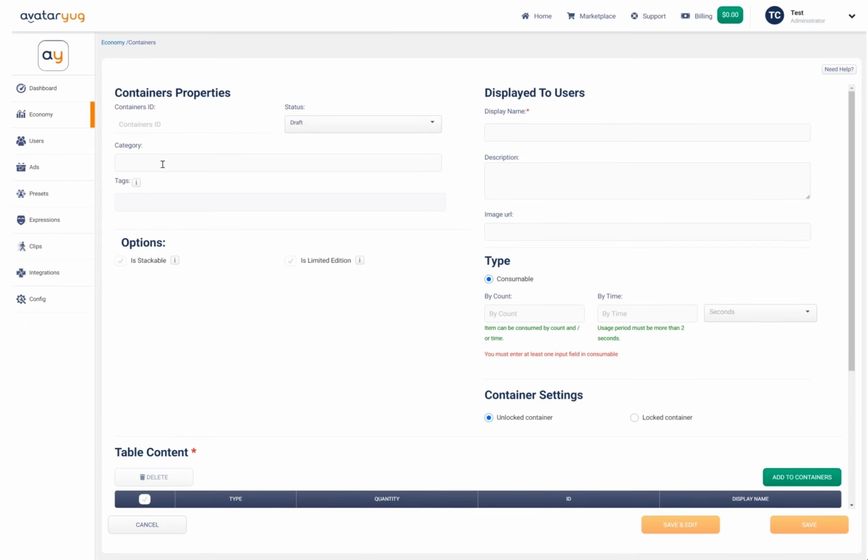Time to add some details to your container. Under container properties, the platform automatically generates a unique container ID for you. So choose the status. I'll choose active as of now, but you can choose anything. Optionally, categorize your container and add tags for easy organization. It's optional though.